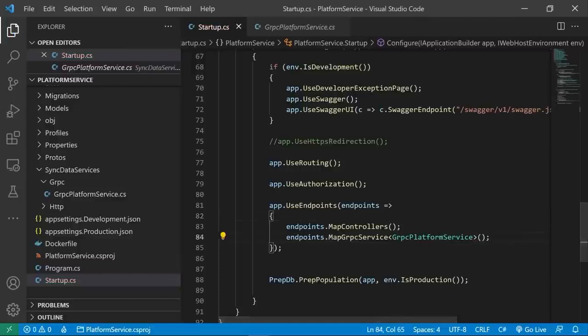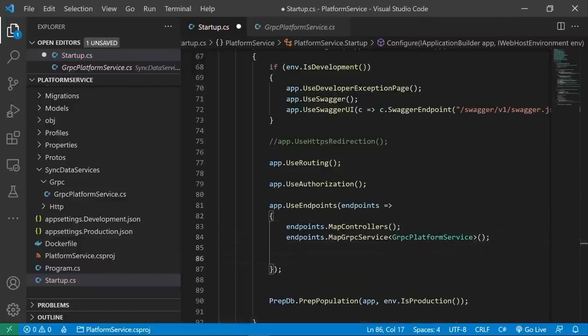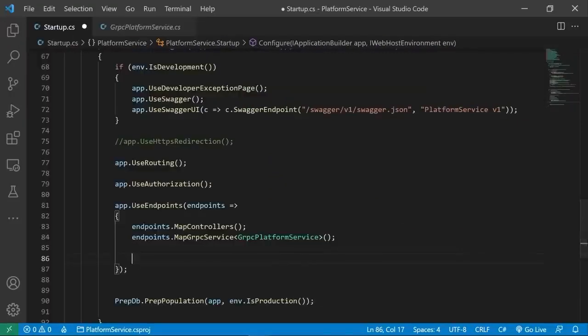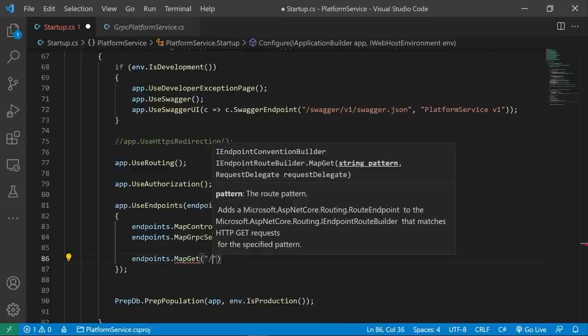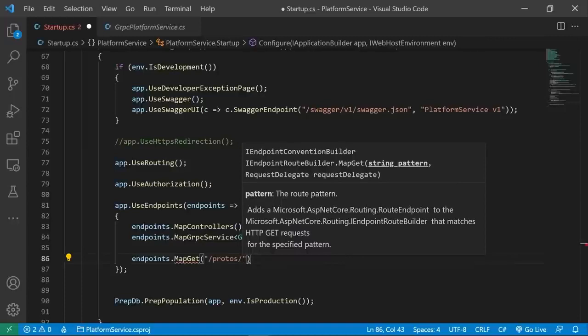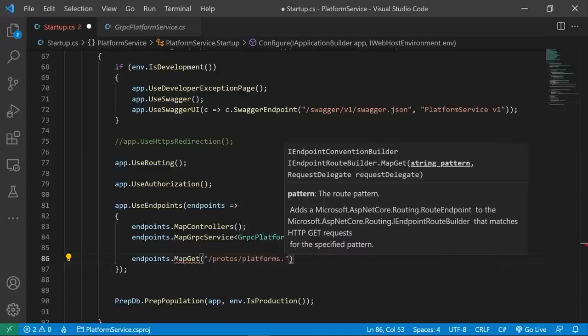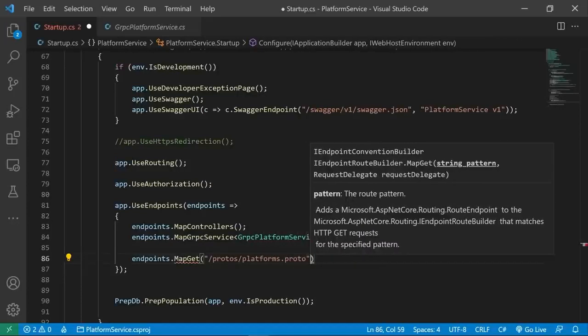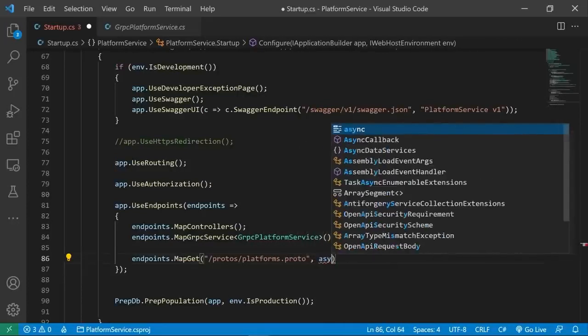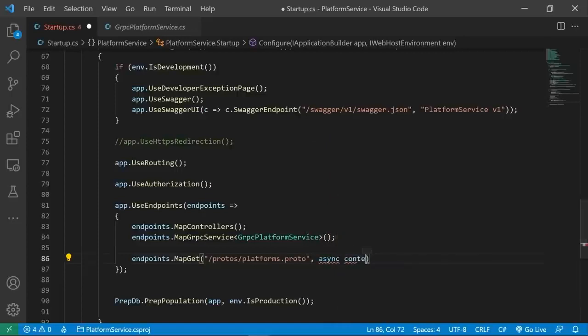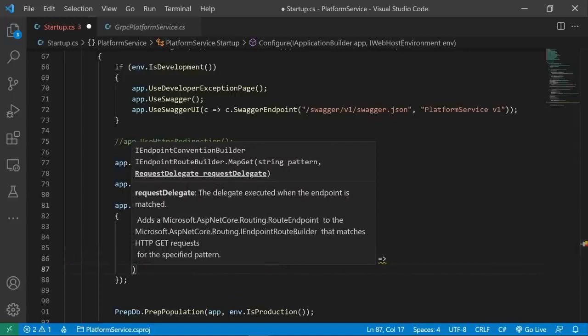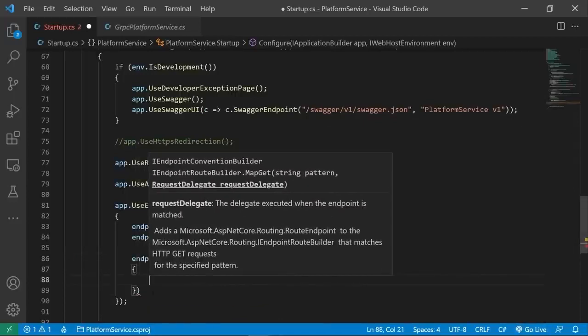Fantastic. Now this next bit is optional, and I'm going to put it in just for completeness. Now this is what this allows us to do. This allows us to serve up the proto file to a client, and they can then use it and understand what the contract is. So you don't need to do this bit, but I'm just going to do it for completeness. So endpoints map get. And we're going to specify a path, and I'm going to say protos platforms.proto. And we'll say async, context, pair of curly brackets, let's put in our semicolon.